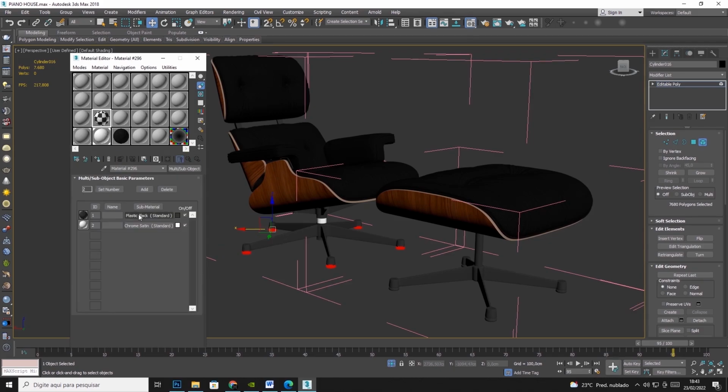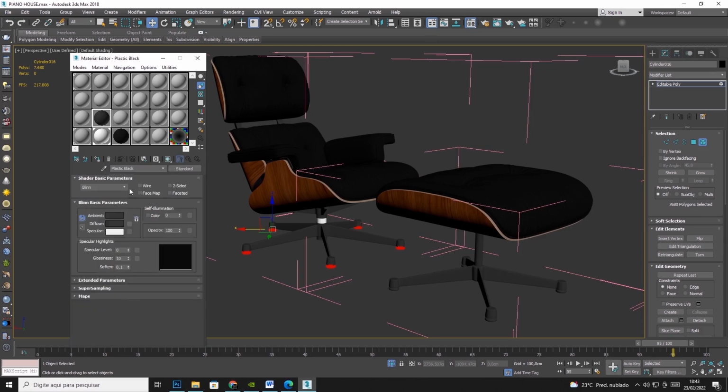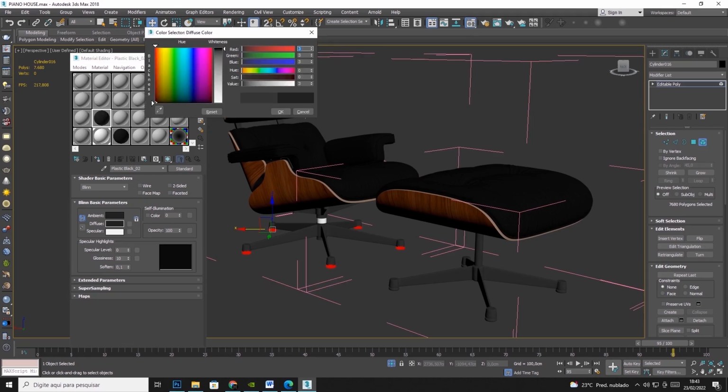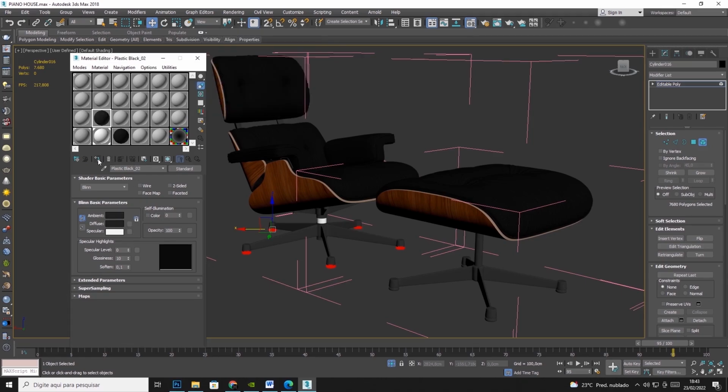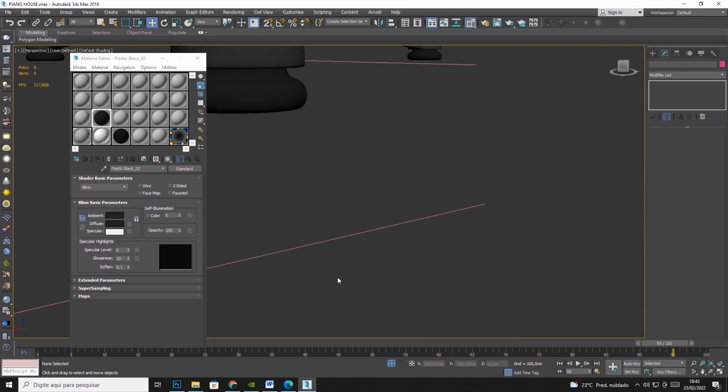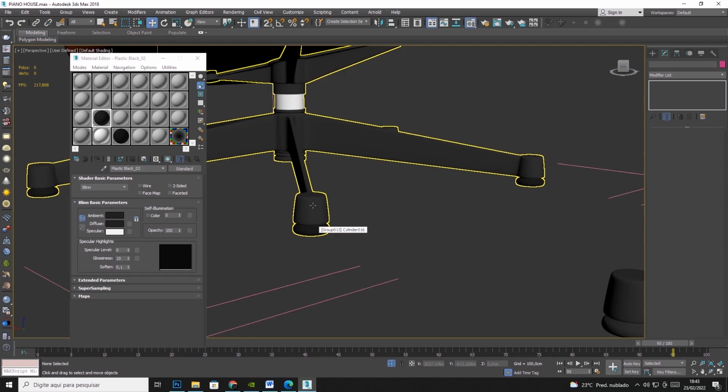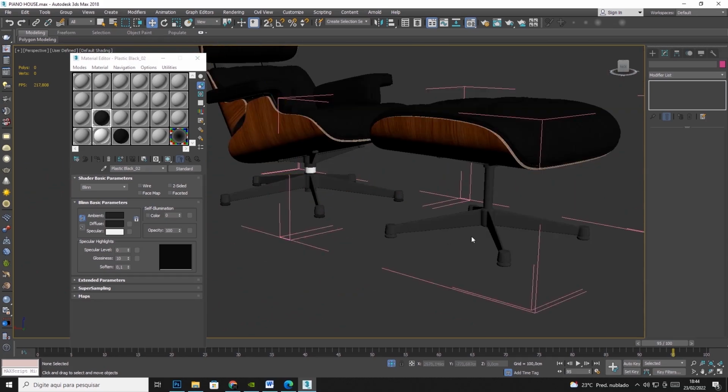I'll create a copy here. Plastic black, copy, and I'll name it plastic black 02, okay? I'll make it a little darker so we can see the difference and apply it. We applied it. Look, here we can see the difference. The rubber and another one that will be a black plastic.